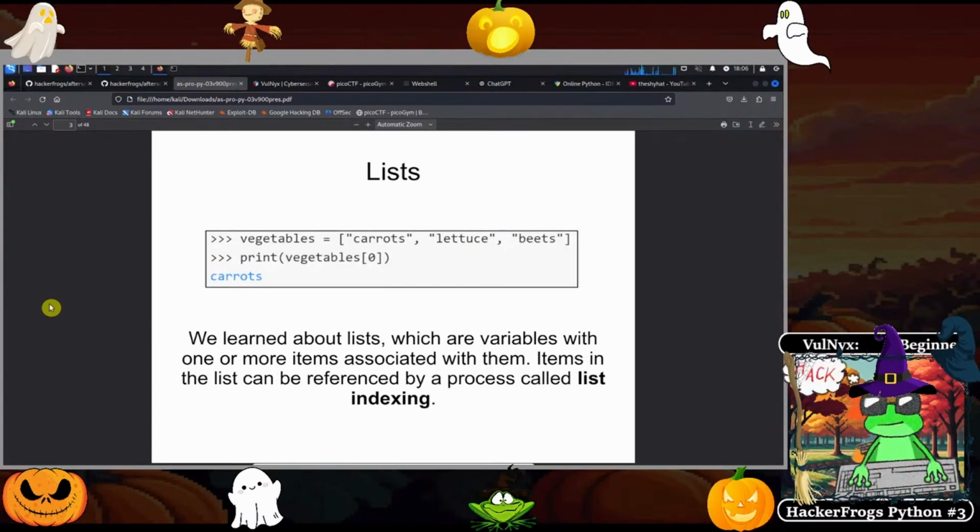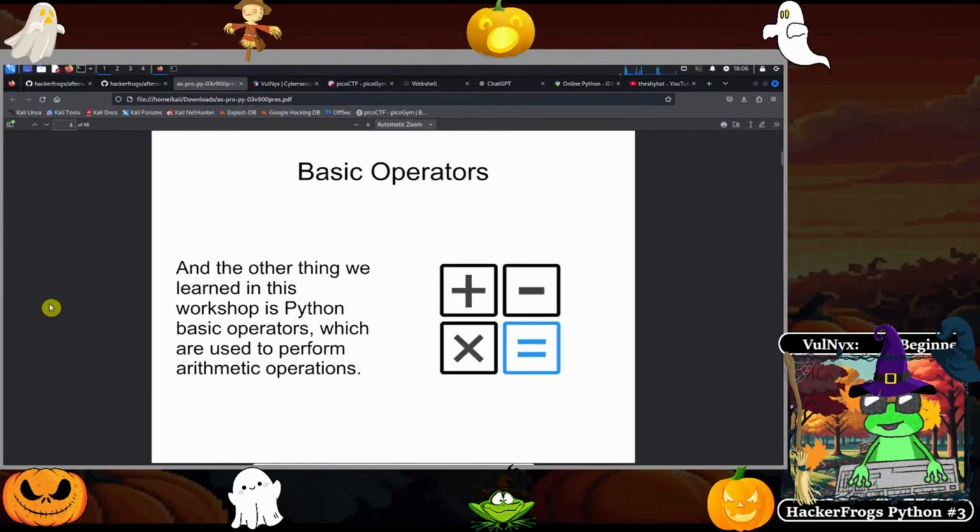So we learned about lists, which are variables with one or more items associated with them. Items in the list can be referenced by a process called list indexing. And we also learned about basic operators. We didn't spend too much time with basic operators, but suffice it to say, you can use Python to do math, which is kind of handy.